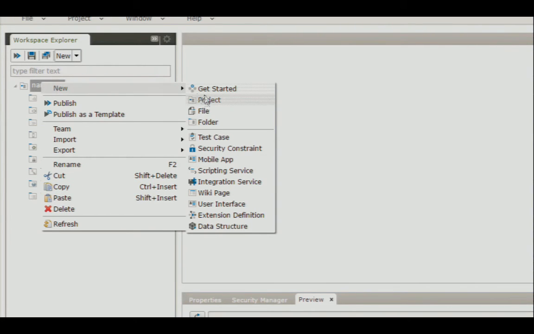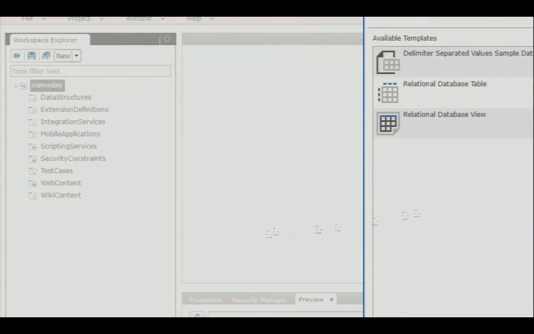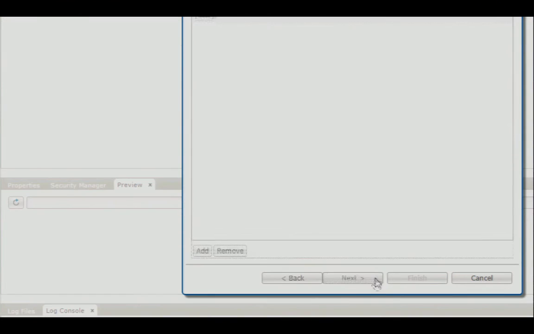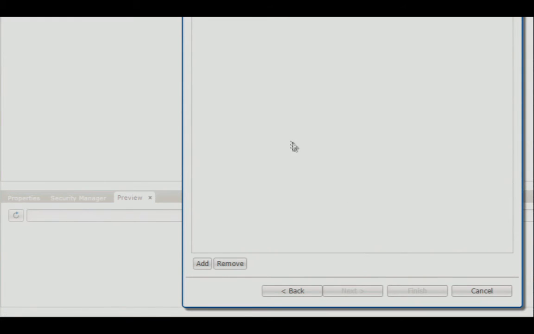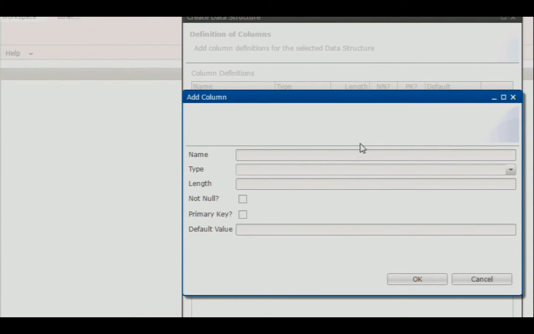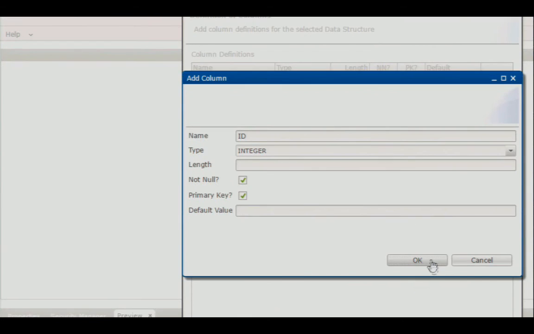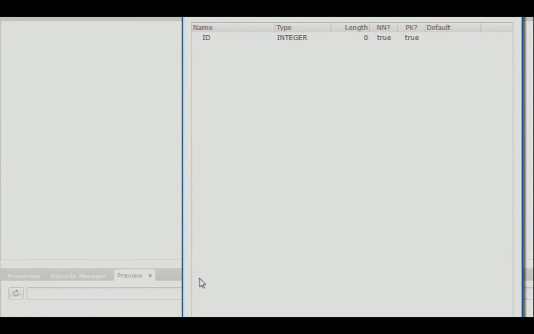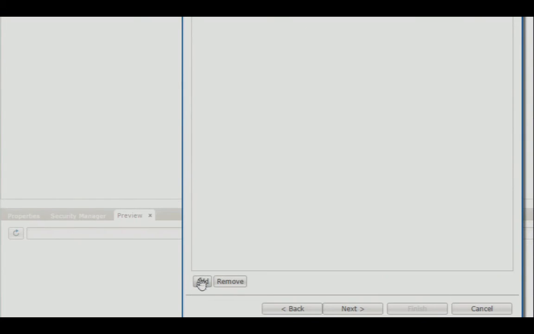So I'm going to create a new data structure, and I'm going to select a relational database table. Click Next, and click Add to add a column. Now, in this dialog, the first column, of course, will be the ID. The type will be an integer. It will not be null, and it will be the primary key. Okay. The next two things we're going to need are, for example, the name and the age of the person who is going to come.